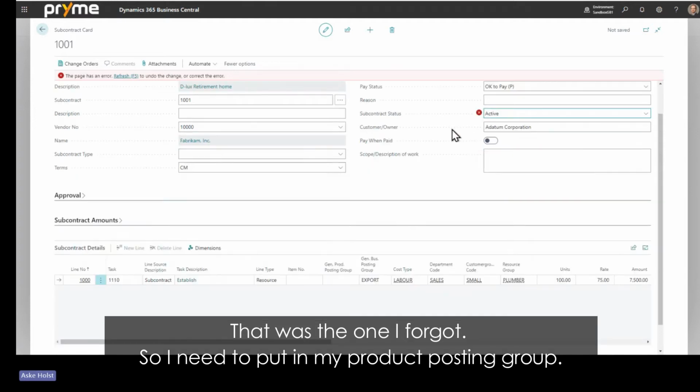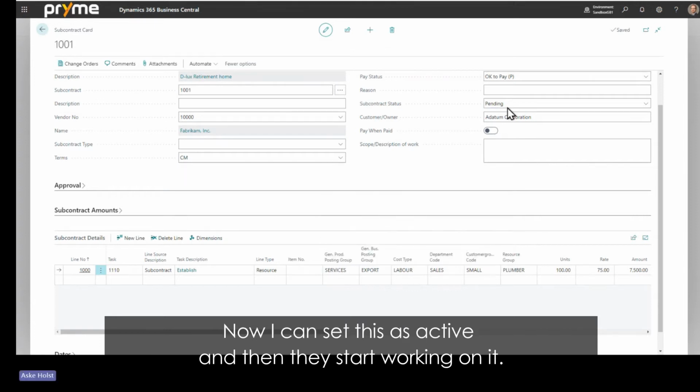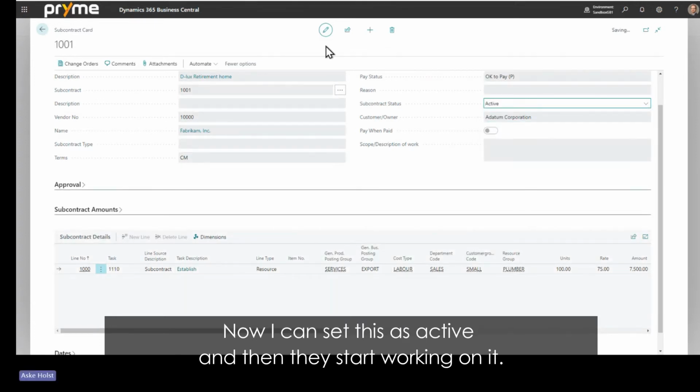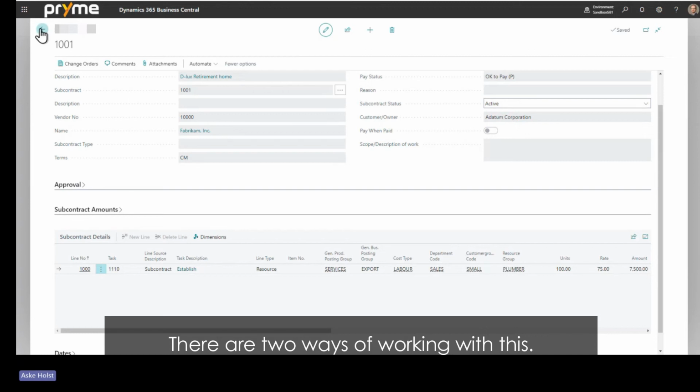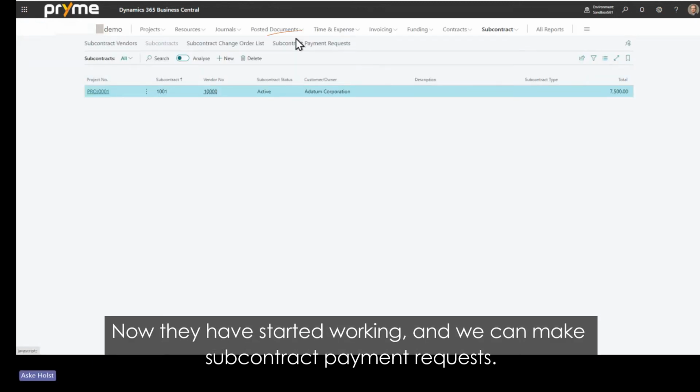And oh yeah, that was the one I forgot. So I need to put in my product posting group. I can put this as active, and then they start working on it. And then there are two ways of working with this. Now they started working, and then we can make subcontract payment requests.